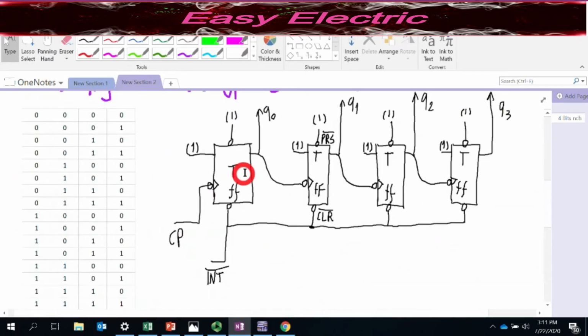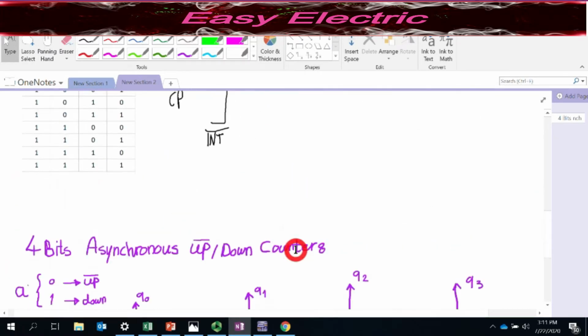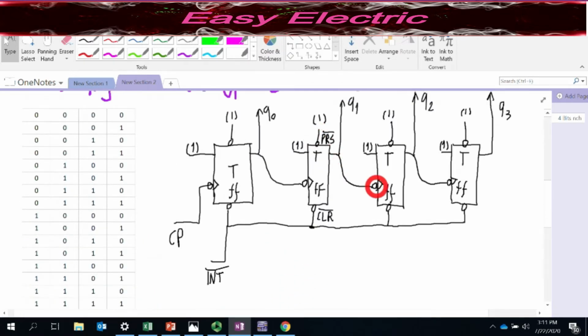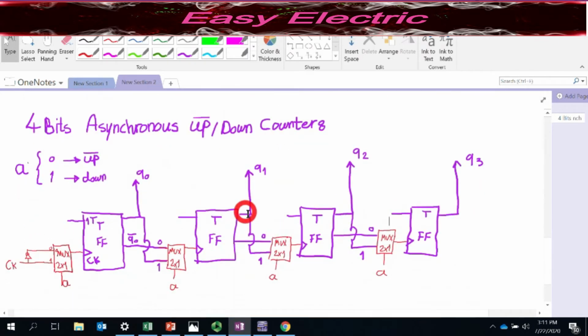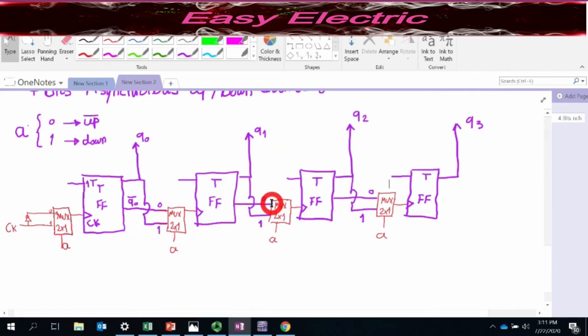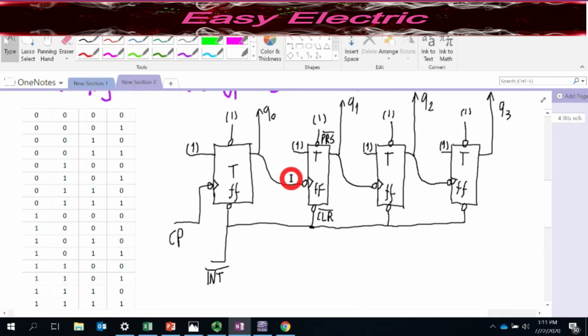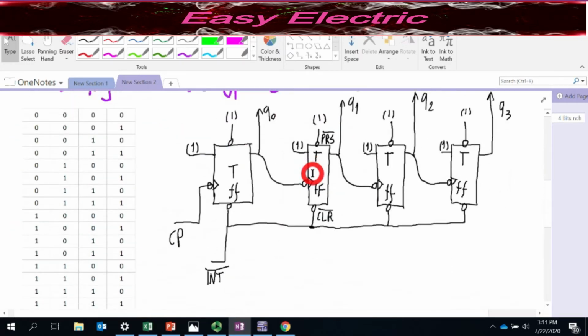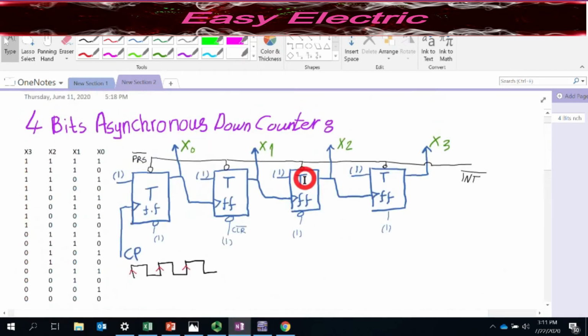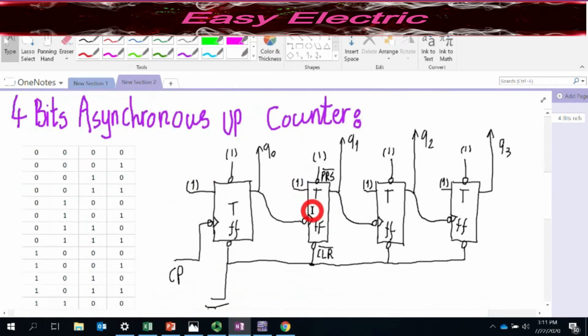So see, you have here Q0 not. The same for all others, so Q1 not and Q2 not because of this circle that you have. For all of them you have Q1 not and Q2 not and nothing for the last one. Okay. So whenever it is 1, you have exactly the down counter, so that means you have exactly these circuits. Depending on A is 0 and 1, we switch between this or this circuit by using just one multiplexer.